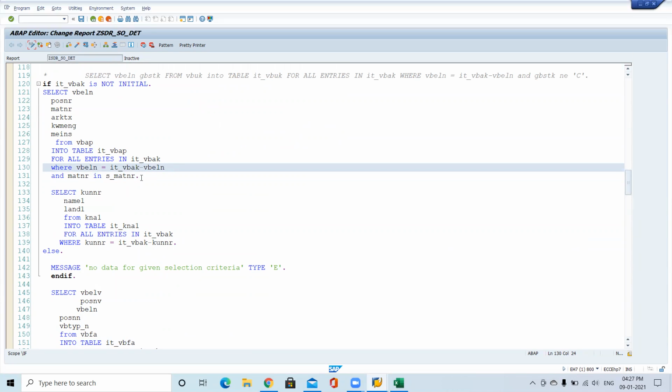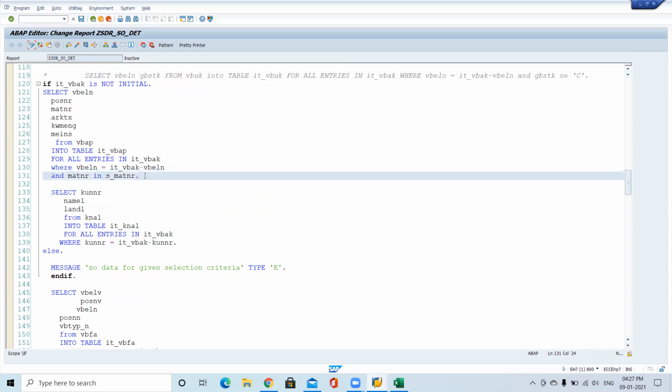That means we'll club VBAK and VBAP, and along with the sales order number and sales organization, we can include this material number also, if we club both VBAK and VBAP by using an inner join. Why? Because we are specifically giving a material number. That material number is not available in VBAK. If you start with VBAK, then unnecessarily you are taking all the sales orders, but finally you are displaying only a particular material number. So I just entered a material.